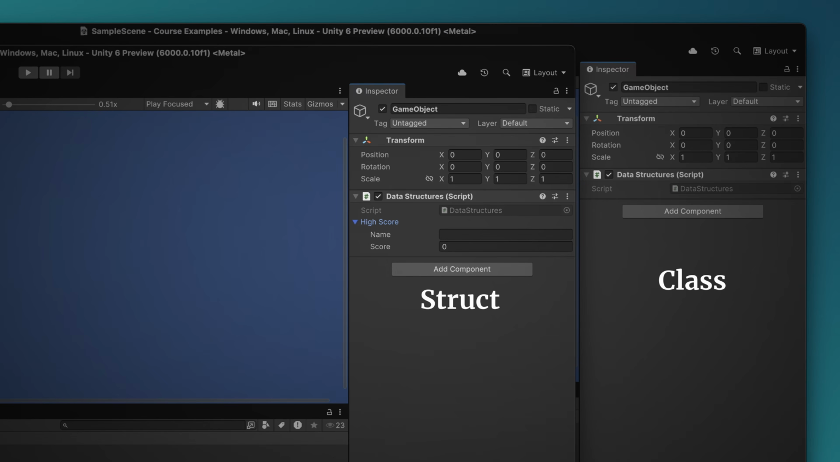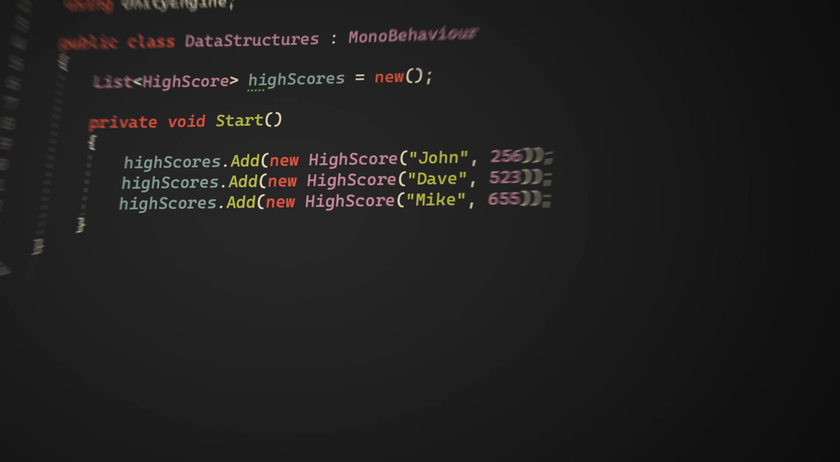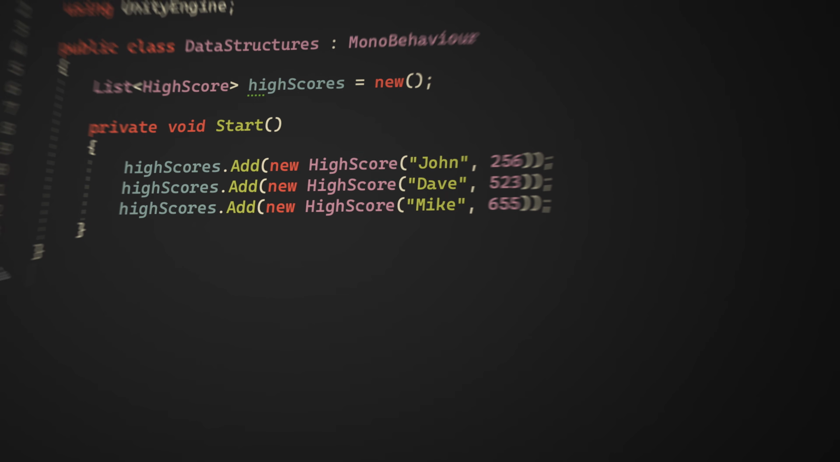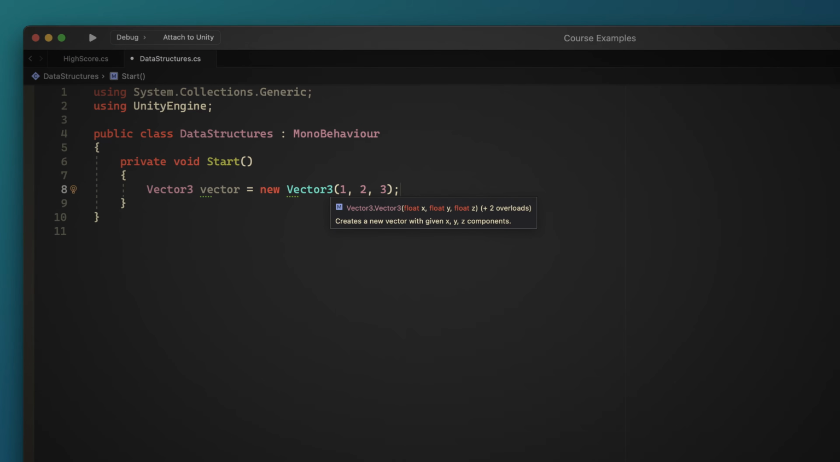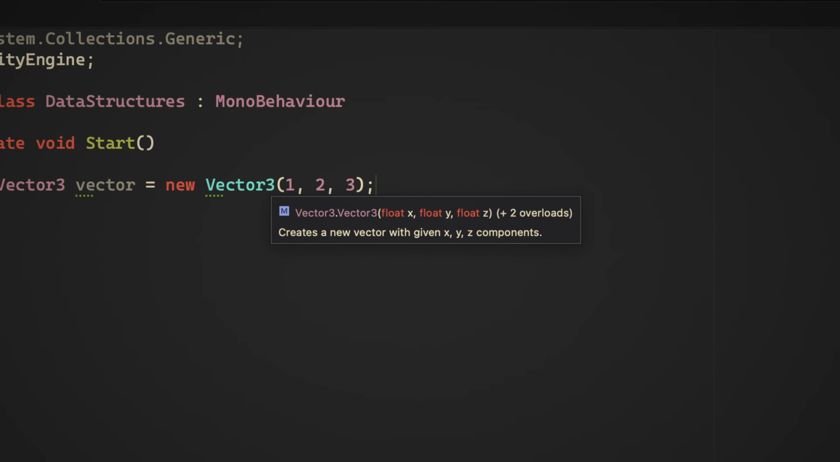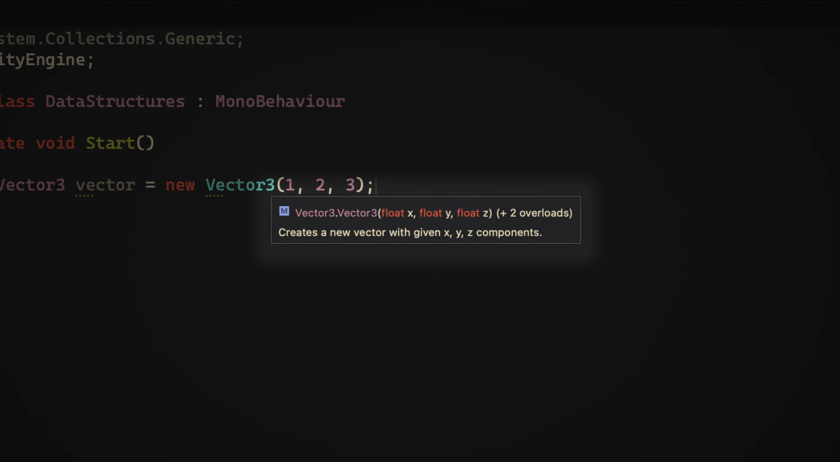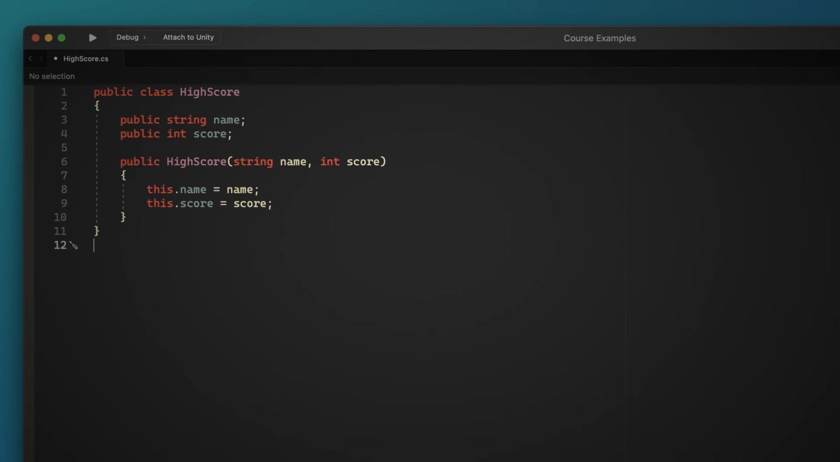But if you don't serialize it, how can you set its data? To do that, you'll need to use a constructor. Constructors are functions that can be used to set up a class or a struct when it's created. They allow you to set the class's data by passing in information when creating a new instance of that type. You've probably already used constructors before, such as when creating a new Vector3, which requires you to pass in the x, y, and z components of a value when creating it. You can use your own constructors to set new script data in code.